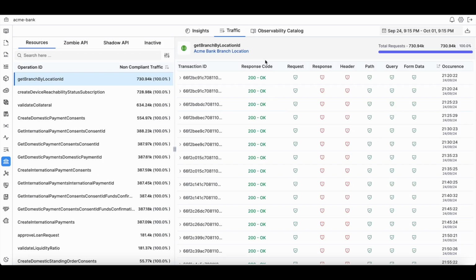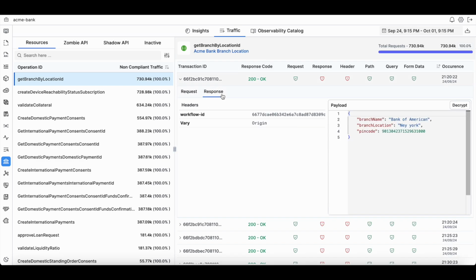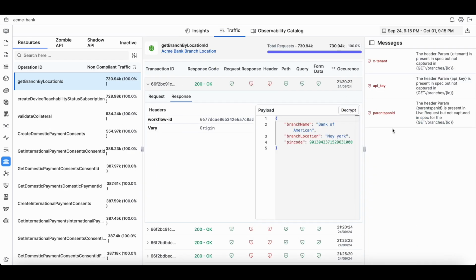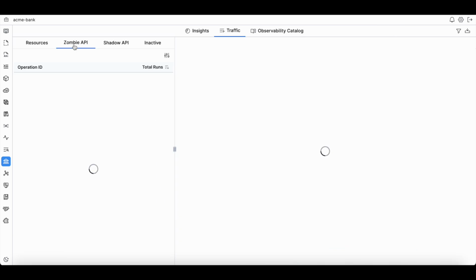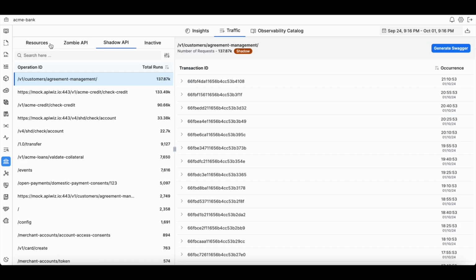You can further drill down into every single transaction by transaction ID and see what's happening in that particular transaction. You can see the request and response, and also see the associated compliance report. So here I see that I have a couple of requests that have been hit, but they're not really compliant against my OpenAPI spec. I do see there's a particular header parameter that's present in my OpenAPI spec, but it's not being captured in the live traffic, which means that my consumers are using my APIs in an unintended fashion. And you can get a similar breakup on the zombie and shadow APIs as well.